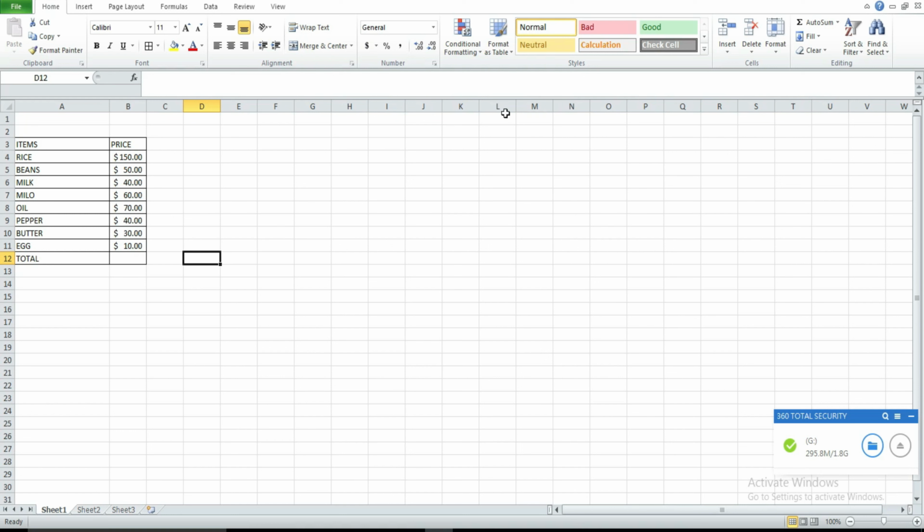Without wasting much of our time, come up here in the command group called fonts. You have this, and this is called the fill color. But before you use the fill color, you must select your cell. So if it is just a single cell, you just click on that cell, then you come up here to fill color, the arrow beside it, then you select the color you want. Immediately you have it applied.